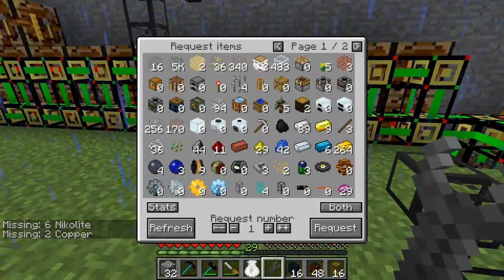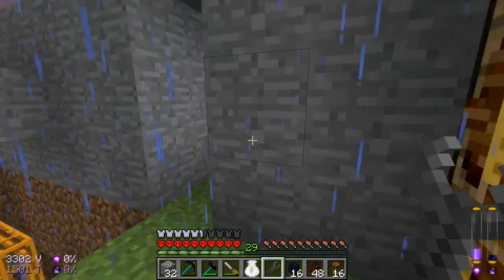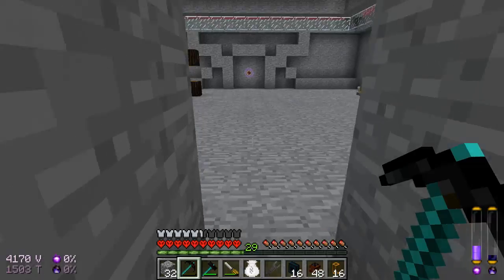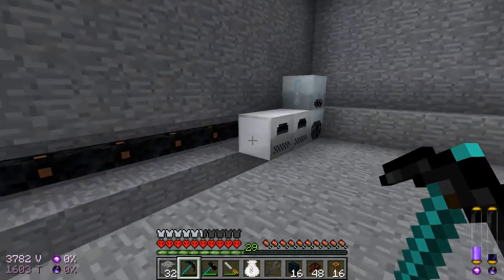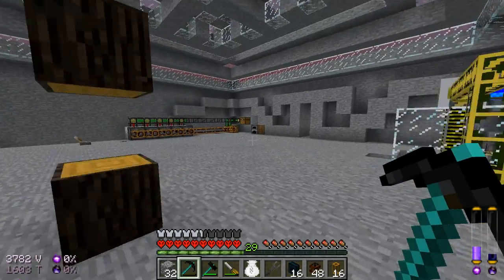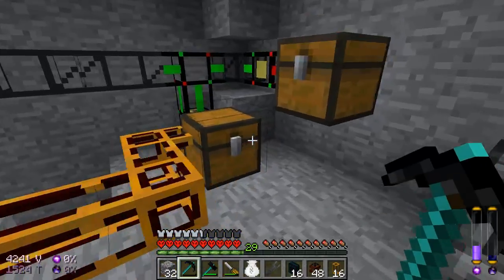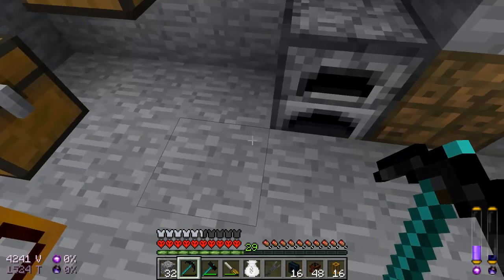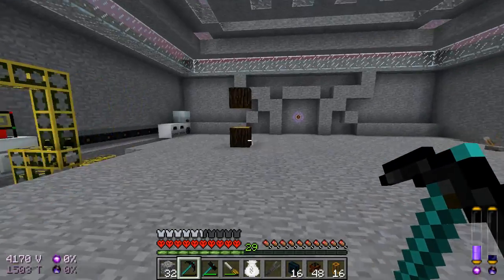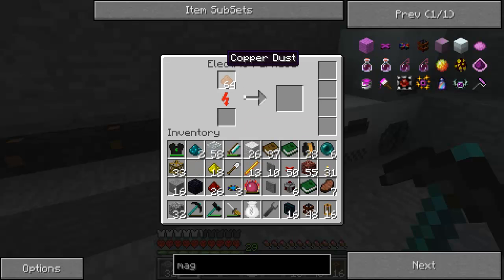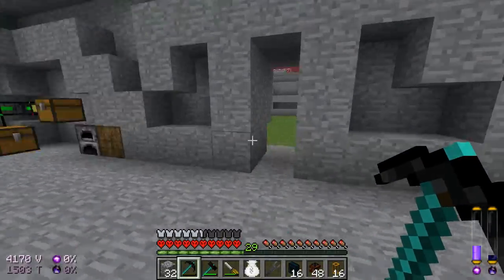Hey, wait, doesn't this system have the ability to make copper? No, it has the ability to make copper dust. So we're going to need to get some of our copper dust that we have over here, I think. Yep, over here. Get some of this copper dust. We can start doing this. And after a bit of time-lapsing, we supposedly have enough copper to get working.